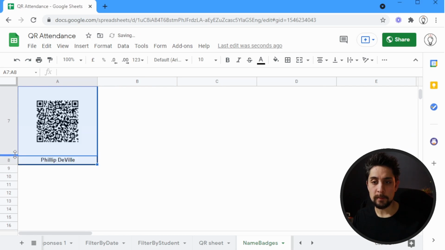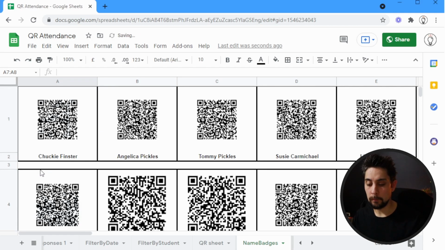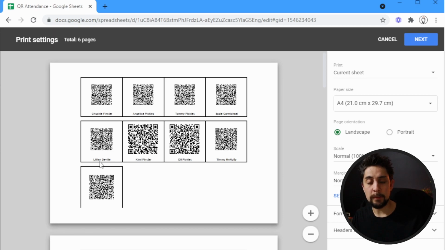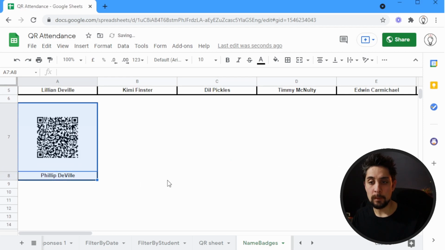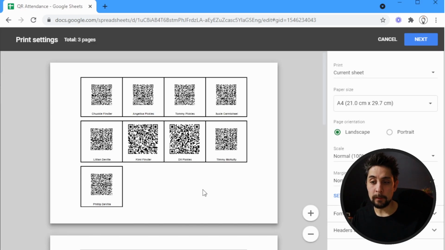Make that the right size. Press Control P to print. You see that we've made it a little bit too tall, so I'm just gonna drop that back a little bit. That way we fit it on there.